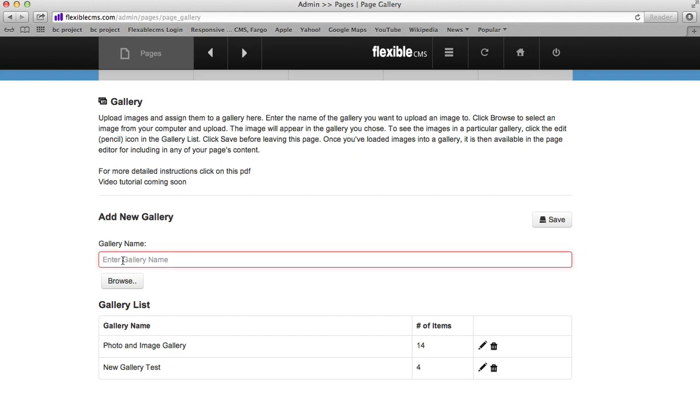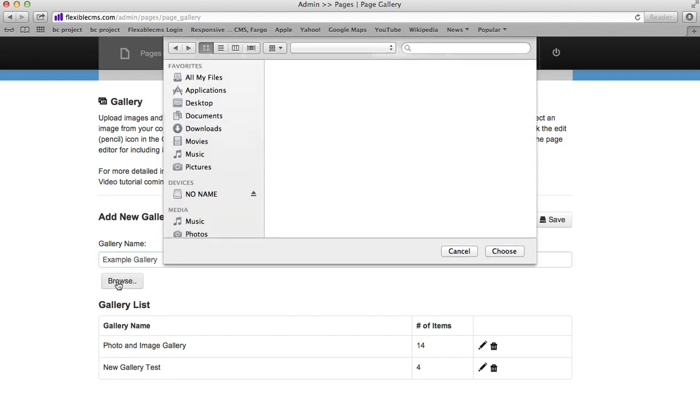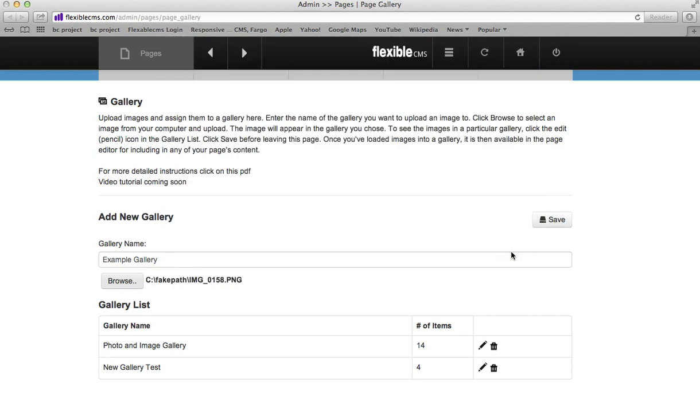So in order to start a new gallery, all you do is simply enter the name of the new gallery here under Gallery Name. So I'm going to call it Example Gallery. And I'm also going to just click Browse and add my first image to it. Now when you click Browse, it's going to take you to your computer where you can select an image. I'm just going to choose one and then click Save.